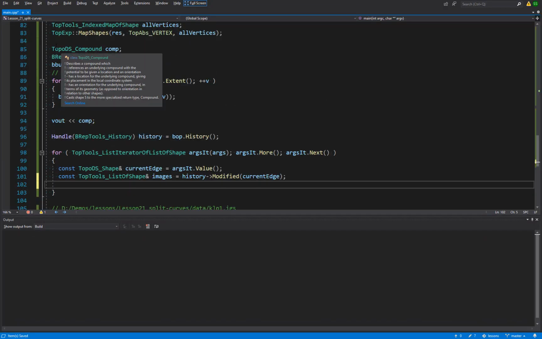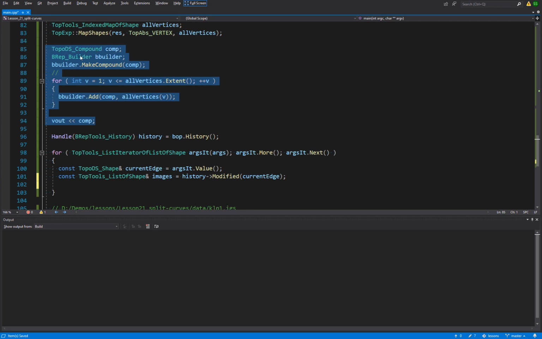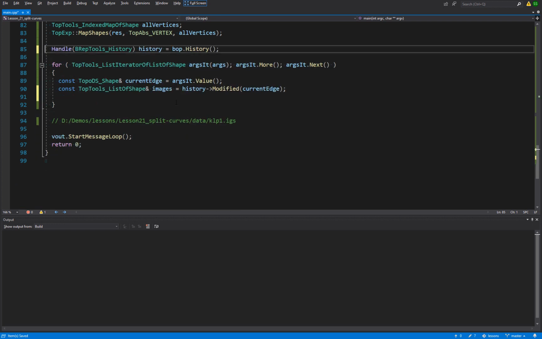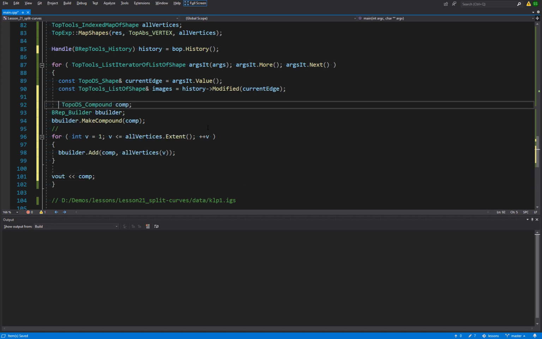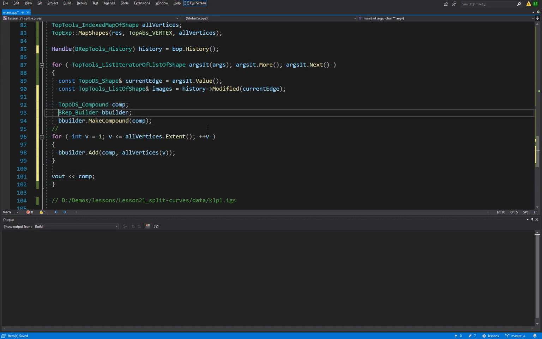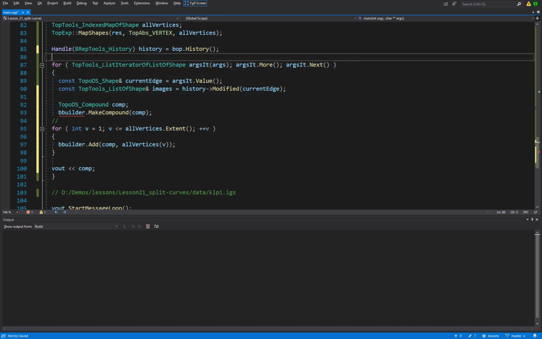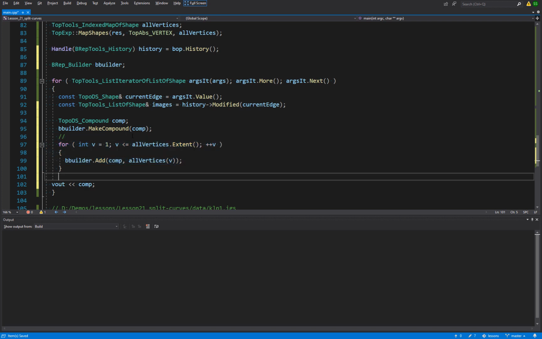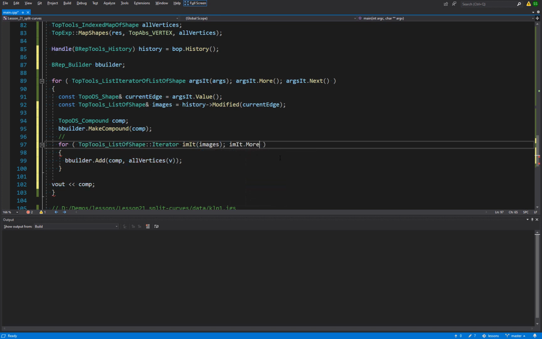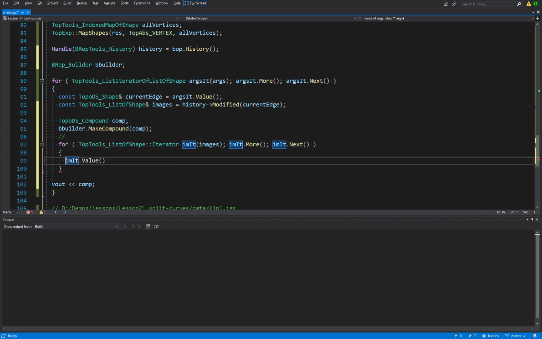Now I'll use the same technique. Instead of having this compound here that was used to give me all the vertices, all the intersection points, I am going to collect a compound of vertices for all the images. So basically I declare another compound inside the loop. This BRep builder I can reuse, so I can move it out of this iteration scope, and then I'm going to iterate over the images. For each image I know it's an edge, so here instead of using this plain TopoDS_Shape, I'm going to downcast it right to my edge type.